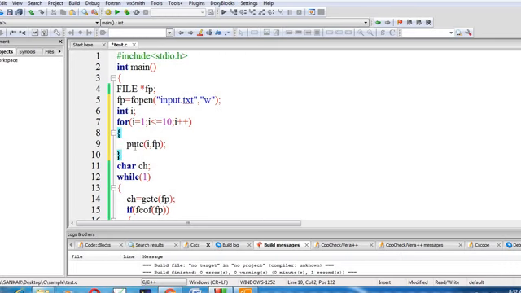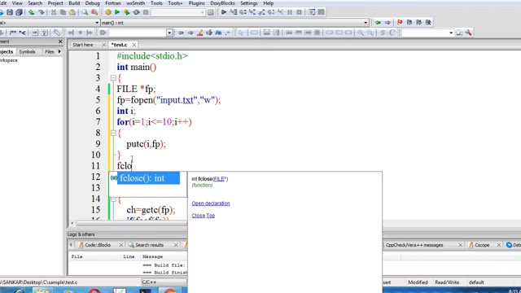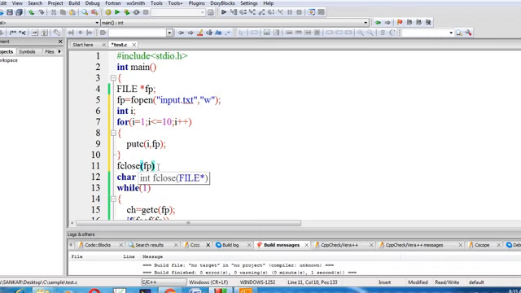Now with the help of this putC function I have written all the values from 1 to 10. After that, these values we can get from the file and display to the user. Here the file operation is done: fclose of fp. Up to this point is for writing the content in the text file.